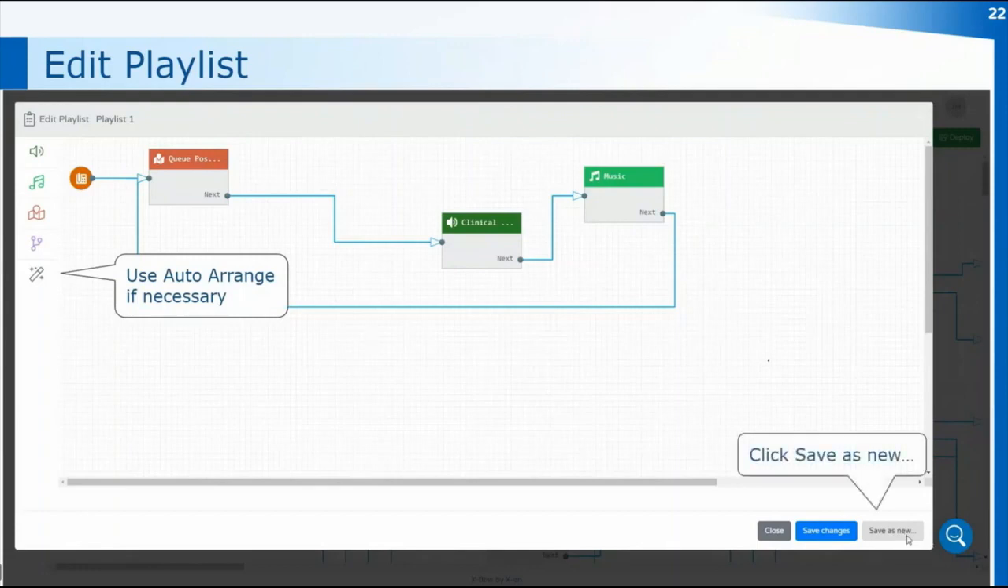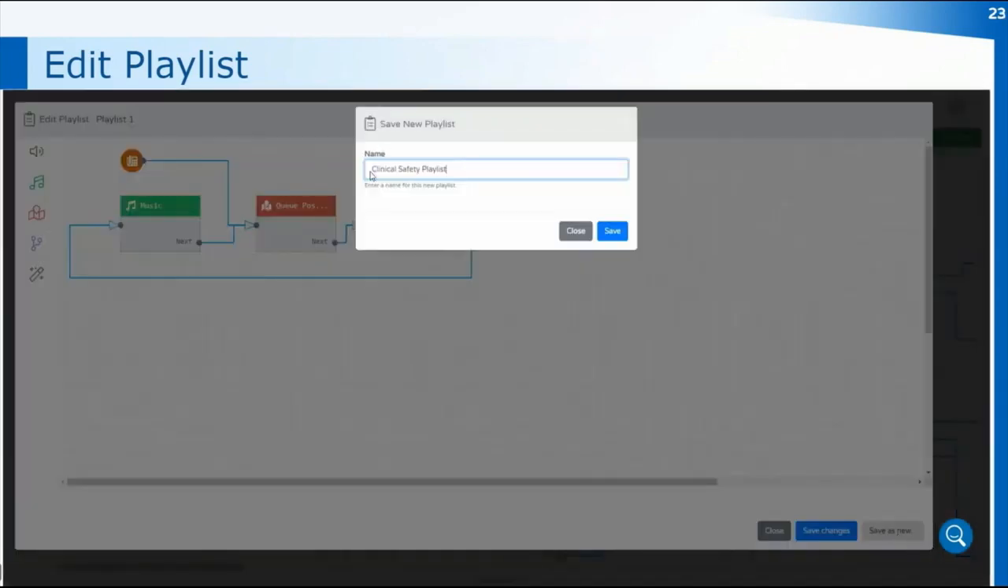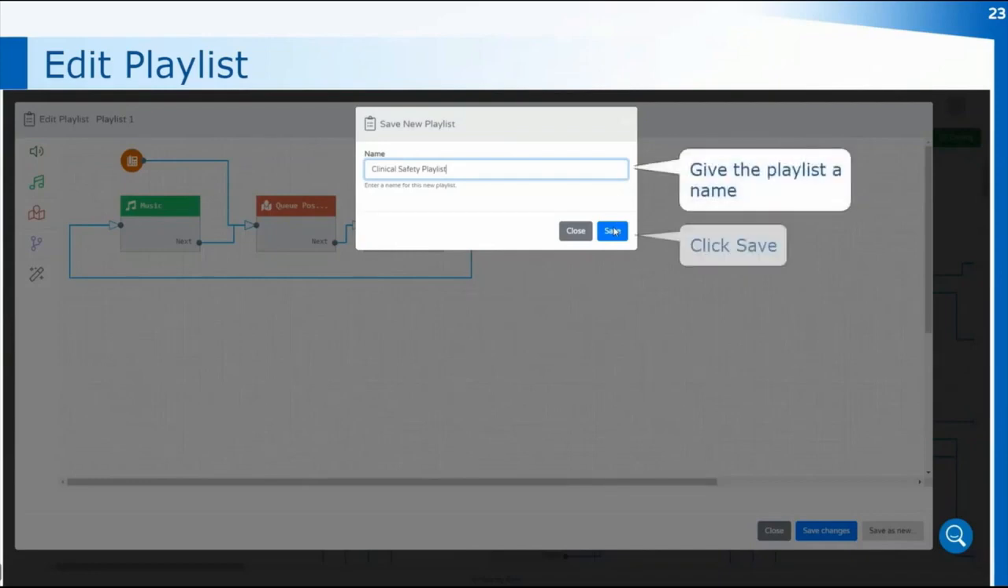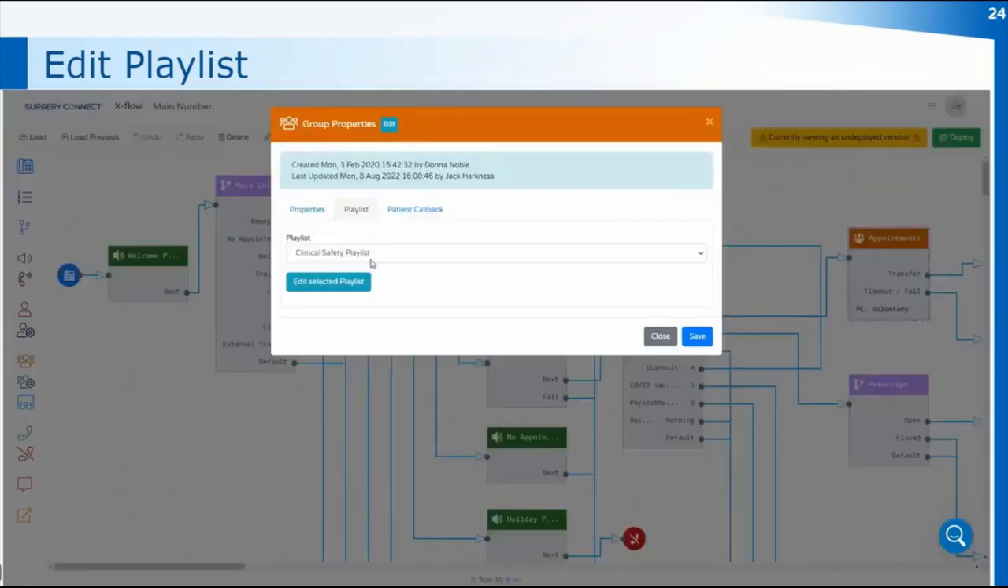Now, if you do save as new down at the bottom, that will then give you the option to add a new name to this playlist so that you can name the playlist something specific and keep playlist 1 for any of the cues that you don't want to add in that clinical safety message to. When you've changed the name, just click on save, and that playlist will then appear as the playlist for that particular group or in that group behavior if you've changed it through the light blue blocks there.